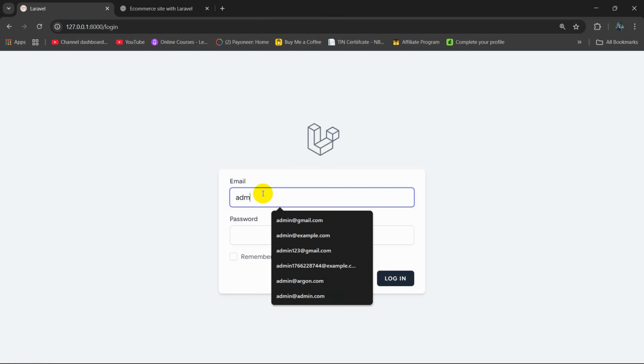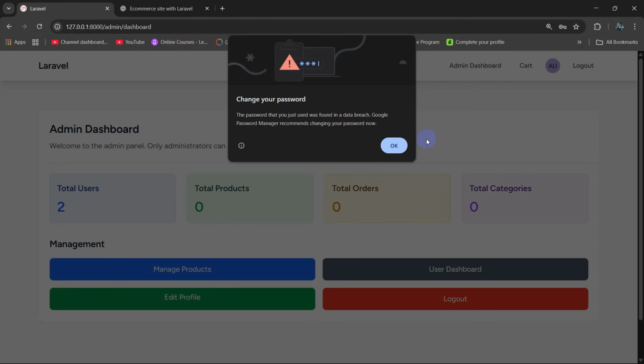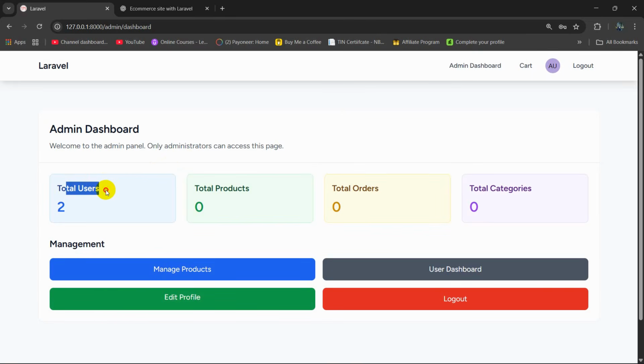I'm going to say here admin@example.com and the password will be password. Then click here login and there you can see this is admin dashboard. So total user true, total product 0, orders 0, categories 0. So here you can see we have manage product option, edit profile, user dashboard and logout option.